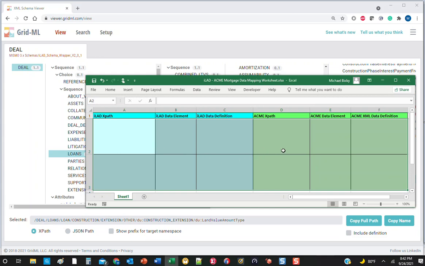So I've created a worksheet here that has, on the left hand side, 3 columns for ILAD data and 3 columns for a fictional lender company called Acme Lending. They've created their own internal format that's XML. It's based on MISMO, but is a smaller subset of MISMO because it has only the MISMO data that Acme needs, that they've included in their own internal format. Plus it has additional data that's Acme specific that is not part of MISMO. So it's their own internal exchange format. And there's also a schema for that.